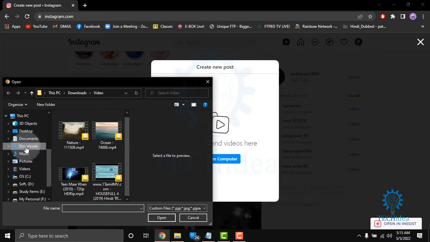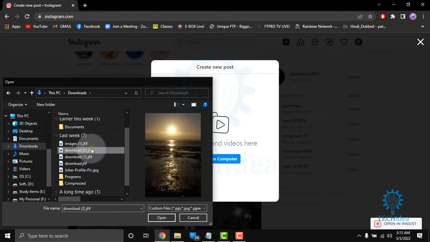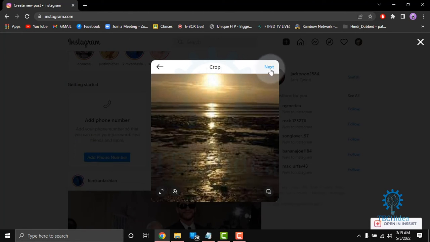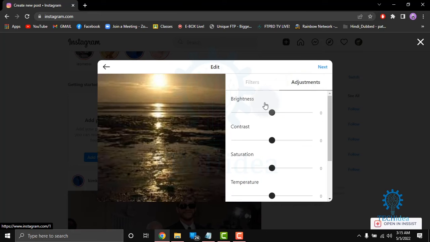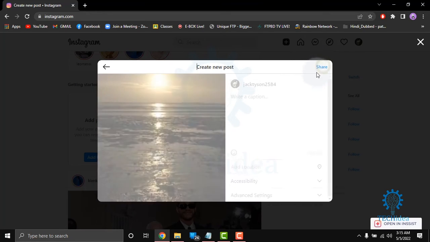I am selecting a photo. Then click on next. Here you can add a filter, you can adjust your image, then click on next.